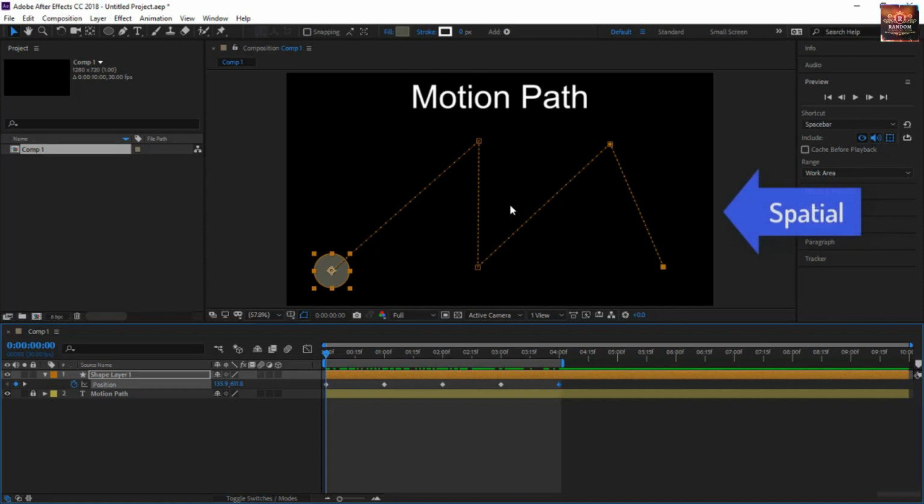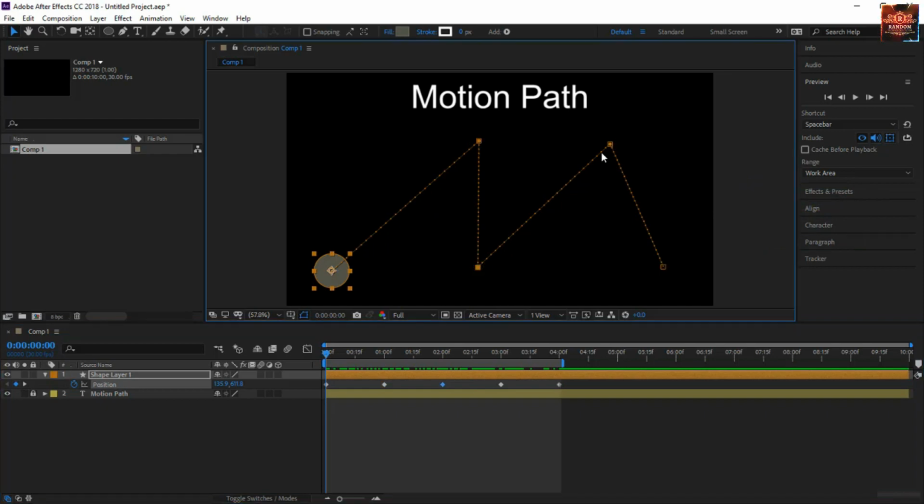Let's look at the spatial aspect of the motion path. First of all, you have these big squares here. 1 and 2 and 3. Okay, these are the keyframes. Notice if I click on this one, it will highlight in the timeline. These are the keyframes. You can click in space and change the position, the spatial position of this keyframe. So you are changing how you are looking at the path or what will be the path itself. Nothing to do with time, just moving it around.